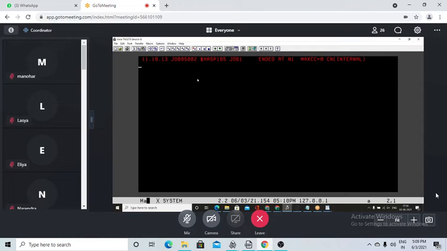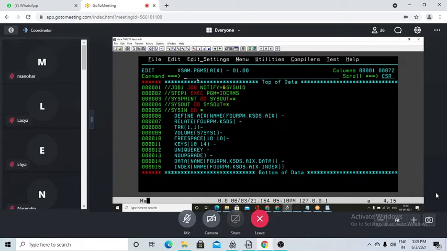So job one has been submitted. Then max is 0, right? So you can take the screenshot also. Anyone. And now the alternate index has been created. Is it? No. We have to follow two more steps.